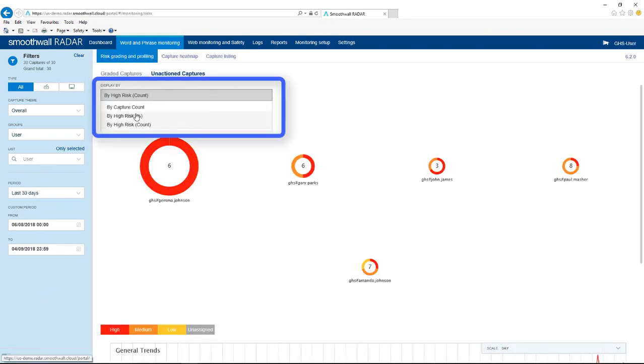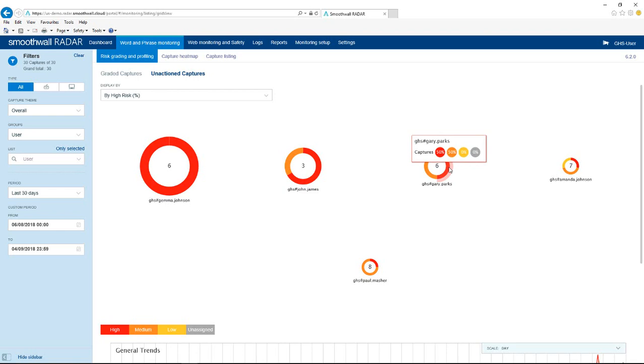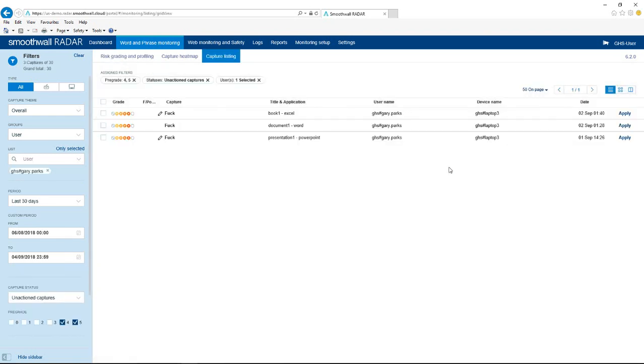Data can also be viewed as a percentage of perceived risk. In this case, a user is rated higher if their percentage of captures are high or medium grades, as opposed to the total number of captures they have generated. Again, clicking on the donut will display a capture list view for further information.